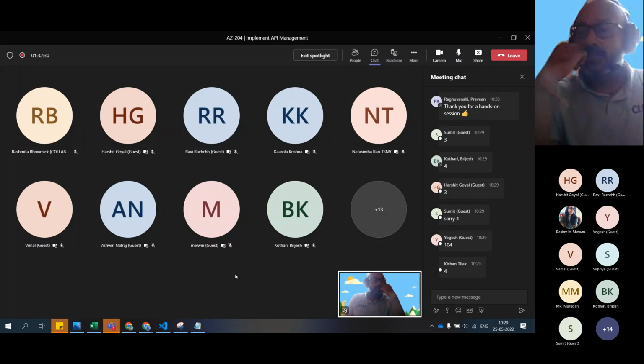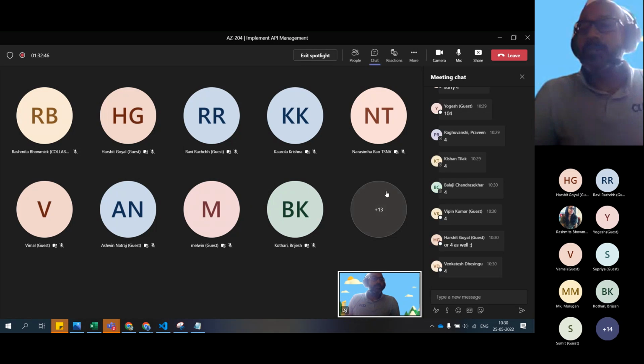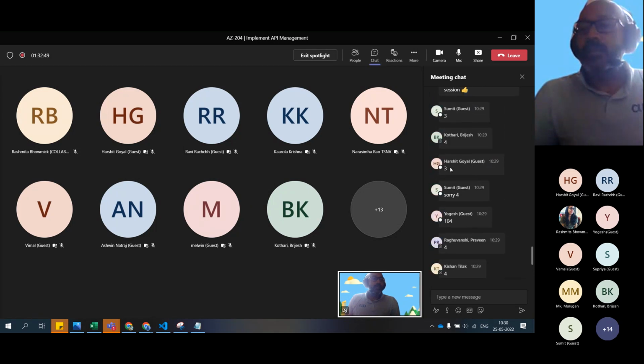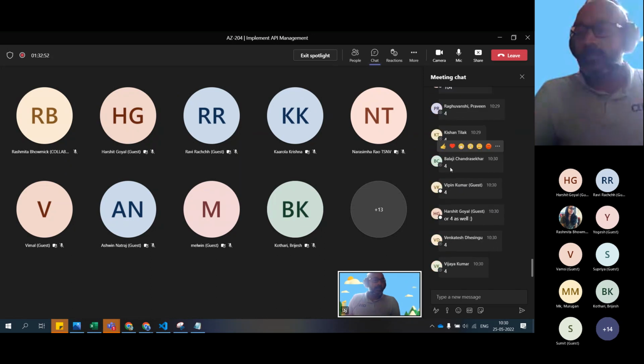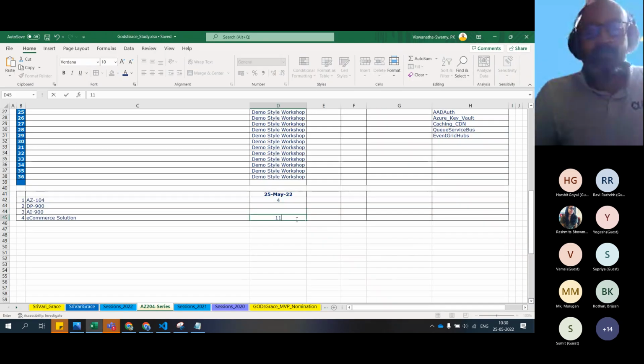Yogesh 4, Kishan 4, Praveen Raghuvanshi, Balaji Chandrasekhar from Bangalore, Vipin. Okay, 4. I think 4 is 2, 3, 4, 5, 6, 7, 8, 9, 10, 11. Okay, that's cool. I just collected. We got 11 votes for this. That's cool. That's it, guys. So thanks so much. Let me collect it for the other 2 things.